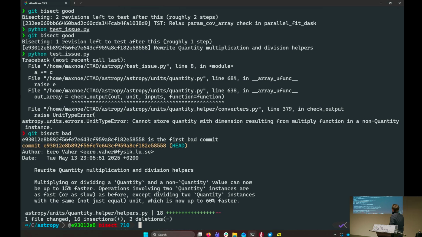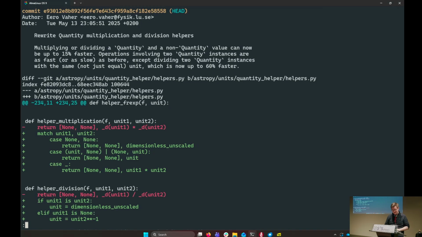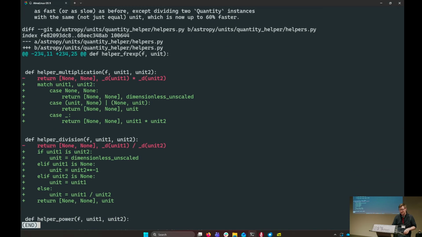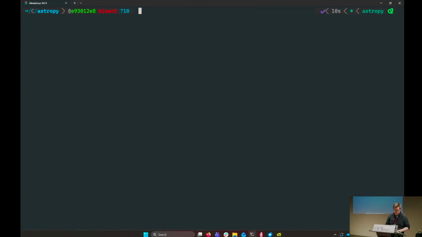Yes. So the commit that broke it was a commit that had the message "rewrite quantity multiplication". And I'm like, yes, this looks like really the issue, right? Somebody optimized how AstroPy units internally handles these multiplications, and apparently they introduced a bug, right? And maybe you are impressed now that we found it this fast, but you can even be faster.